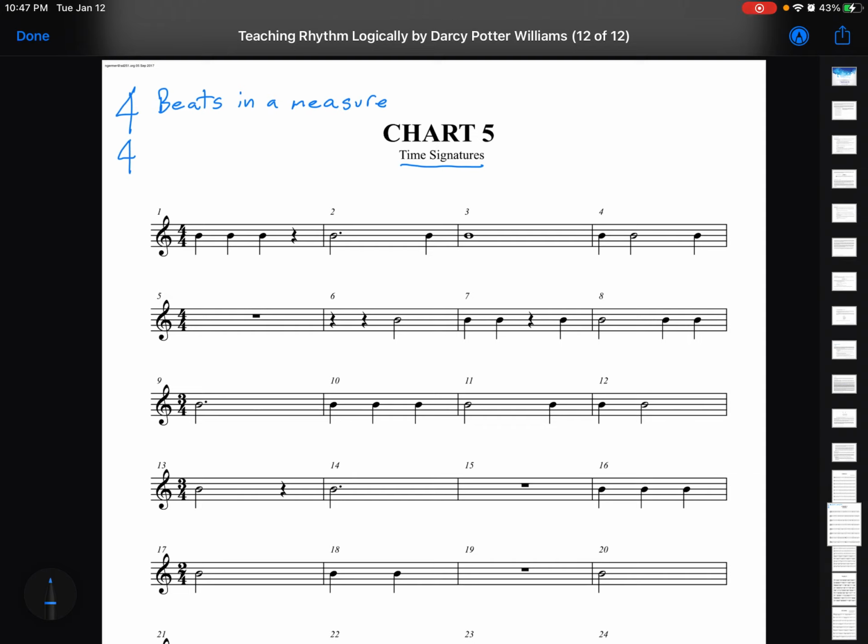The bottom number represents type of note. Type of note gets the beat. So in this case, 4/4 time means 4 beats in a measure, and this 4 represents a quarter note. So 4 quarter notes per measure. There we go, pretty simple, huh? We can also look at 3/4 time. So that would mean 3 quarter notes per measure, okay?